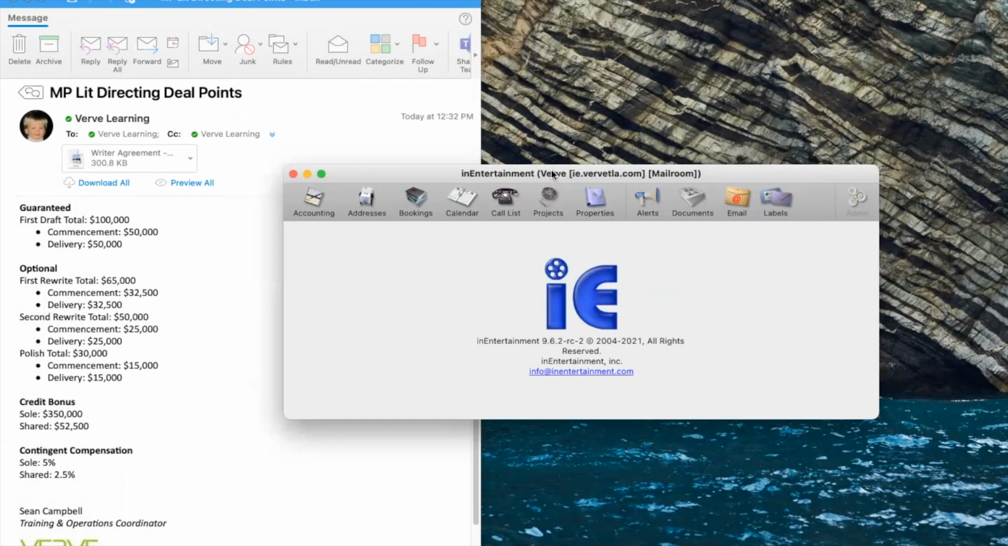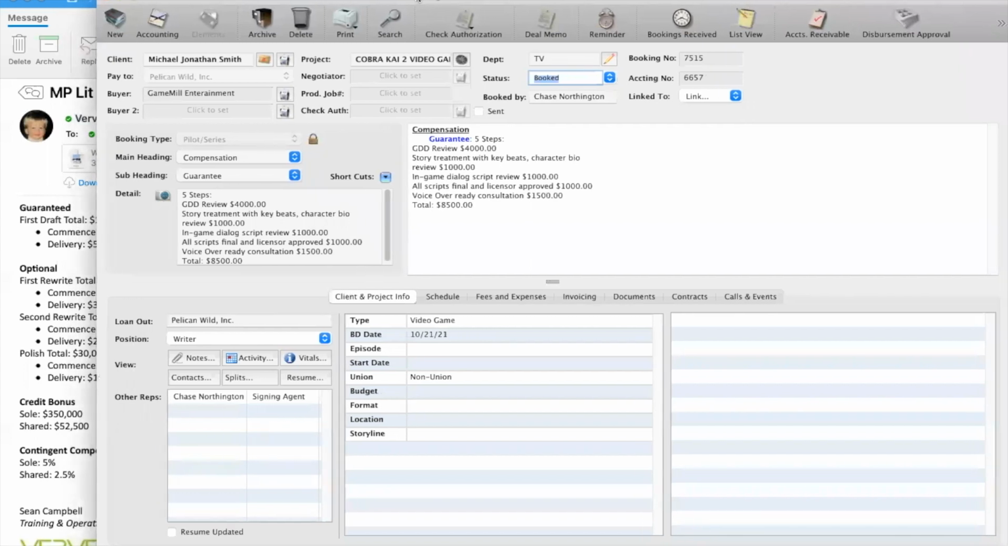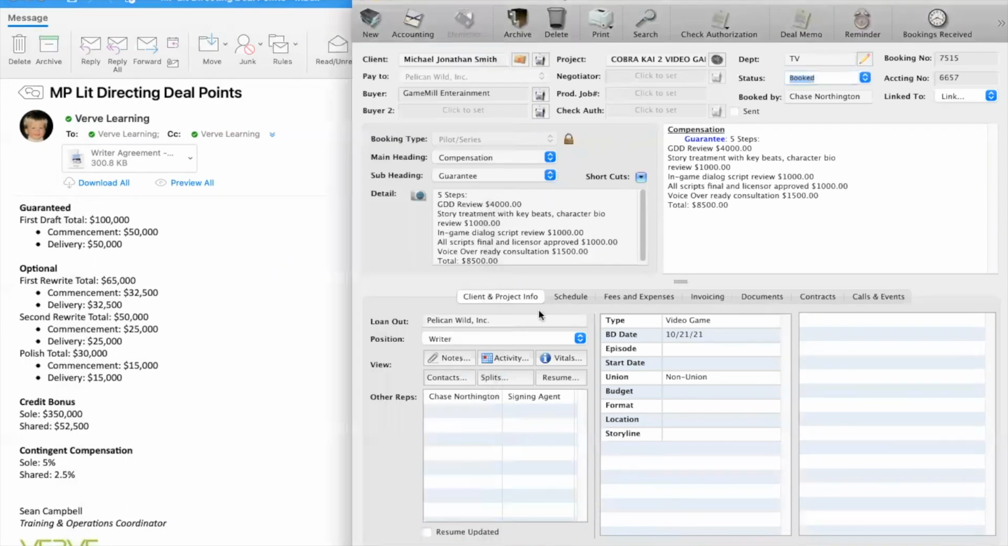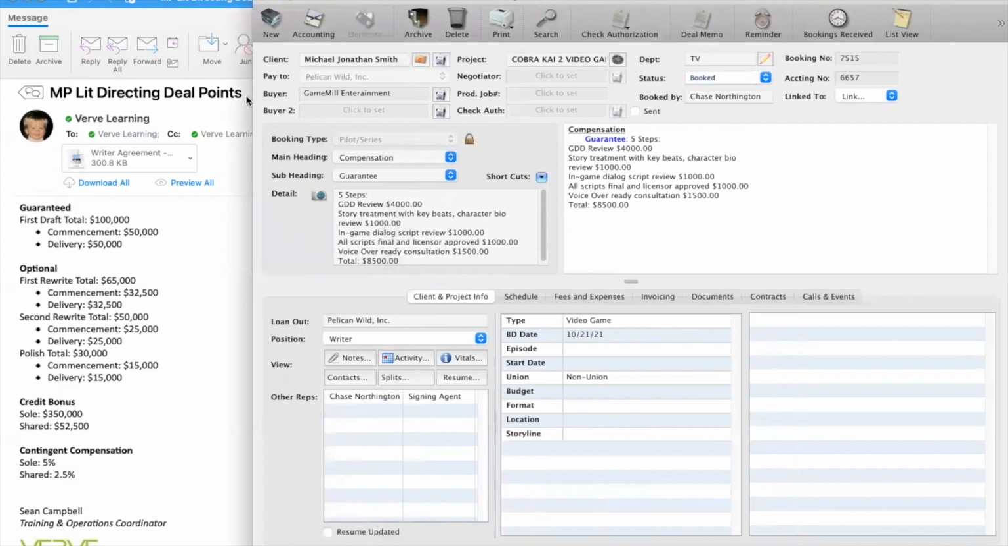We got our deal points. We got IE open right here. So we just go ahead and click bookings right there and it pulls up. And let's make this a little smaller just so we can see both on our screen at the same time. There we go. So we got our booking right here, deal points on the left. All right, let's just jump right into it.